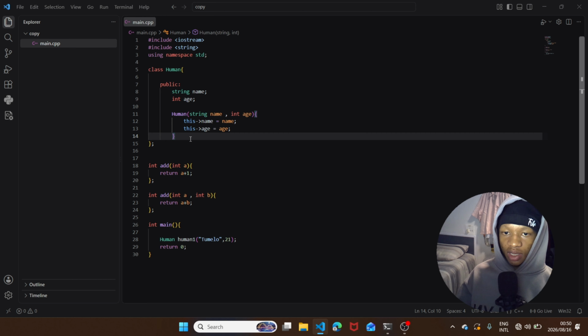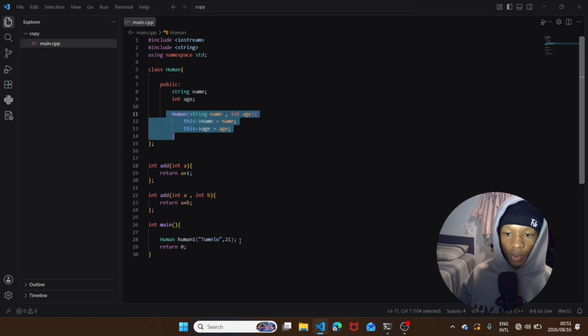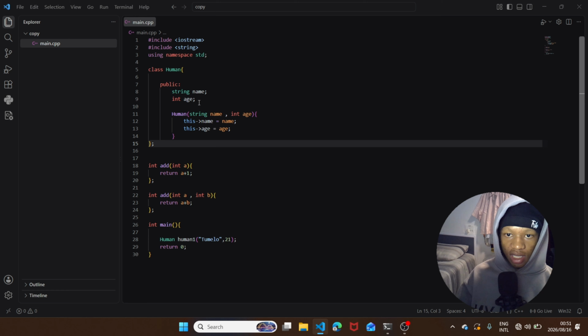Firstly, we described a constructor as a special method within a class that allows us to set up our properties when an instance is created. With this constructor, when we create an instance of the human class, whatever values we're passed in, we can use them to set up our properties. So that is how we introduced a constructor.